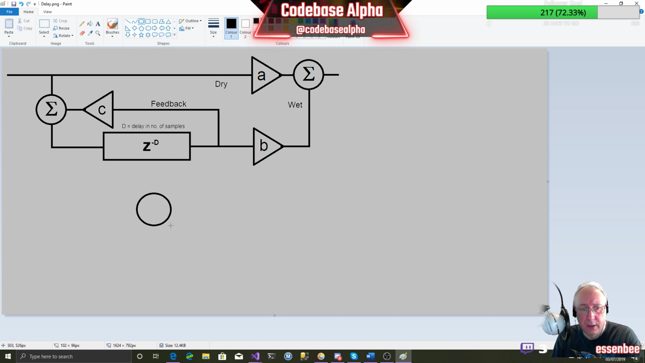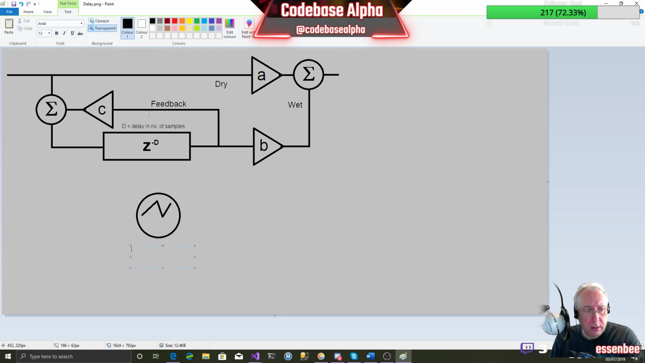a low frequency oscillator. So I'm going to create a circle here and I'm going to put some jagged lines in it. Can I draw a wave-like thing in it? Look, I can. And we're going to write some text in there, nice and big: LFO, low frequency oscillator. And what we're going to do is use that low frequency oscillator to control the value of D. So we're going to set D to a range of values, and then we're going to sweep backwards and forwards through that range of values.